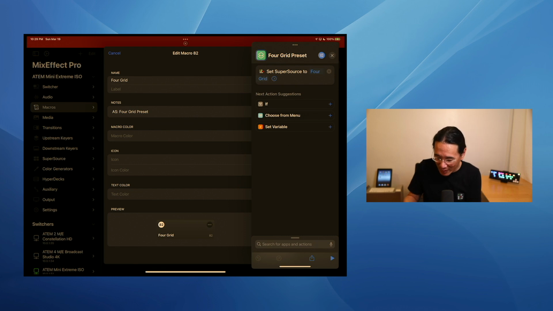I'm going to actually run this from my iPhone that's also connected to the ATEM Mini Extreme. I'm going to tap macros. I'm going to look for a grid. Now, because this is an auto shortcut, this MixEffect is going to detect when I push the macro and it's going to run the 4-grid. It's going to be a little weird what happens, but you'll get the point. So I'm going to push this button here.